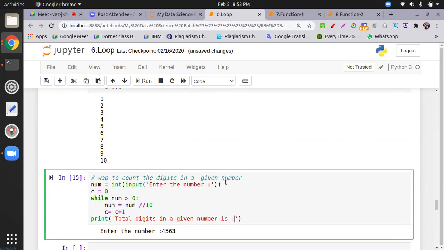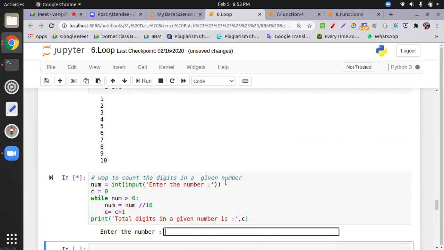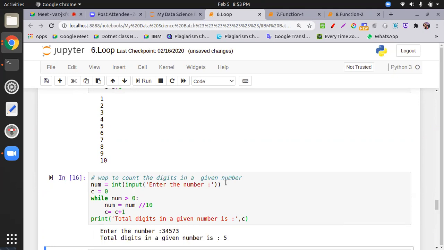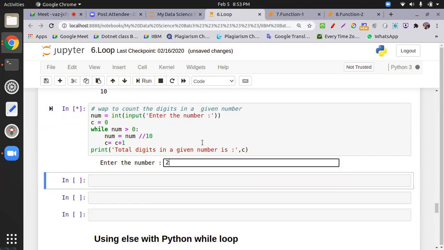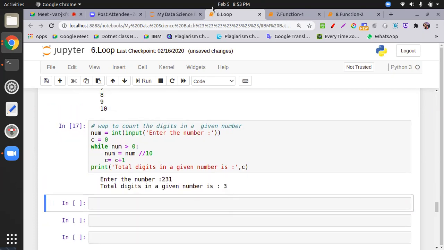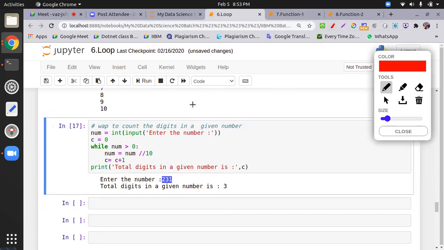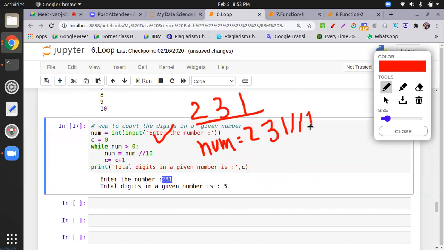What I do over here is print c. Let's see. I input a number, and the answer is 5. But the question is, how is it working? What is working behind this? How is it executing? Let's suppose I take 231. See the logic. The first time while checks, 231 is greater than 0, yes. So I put num equal to 231 floor division by 10, which returns 23.